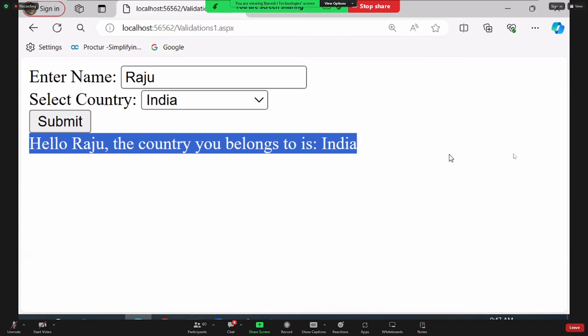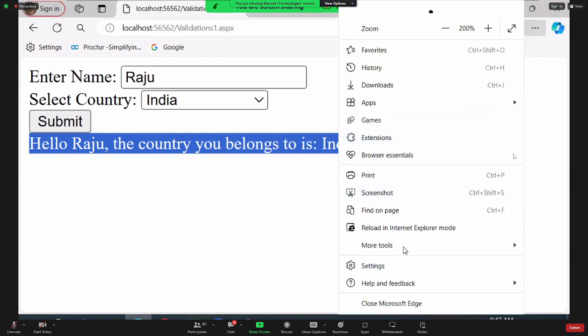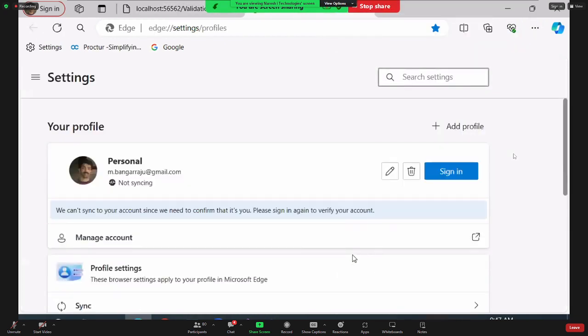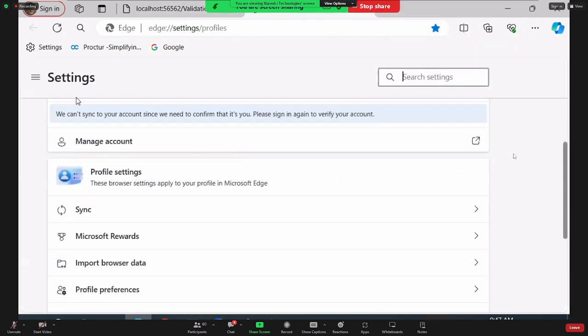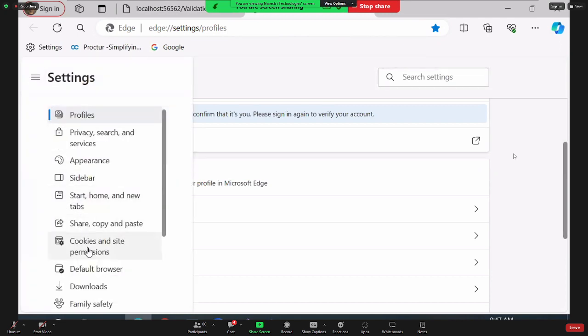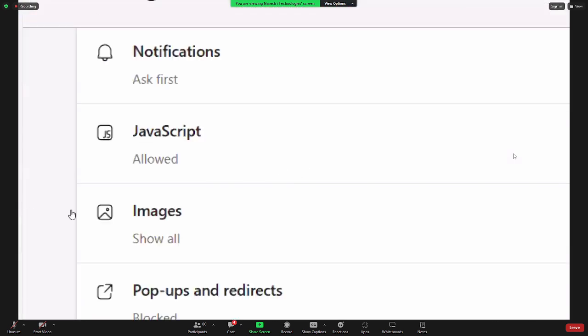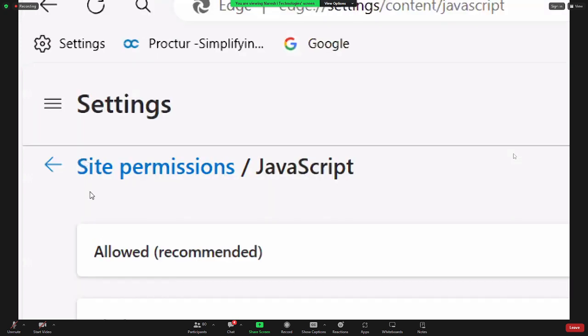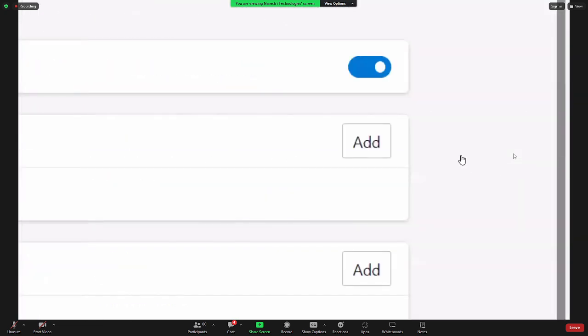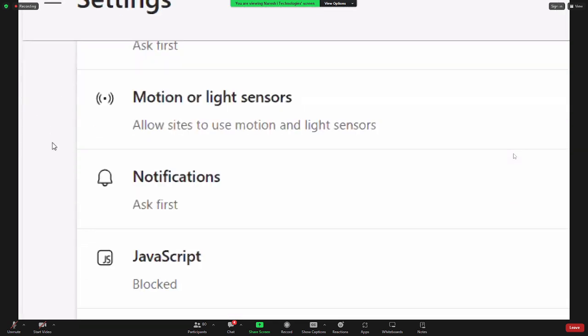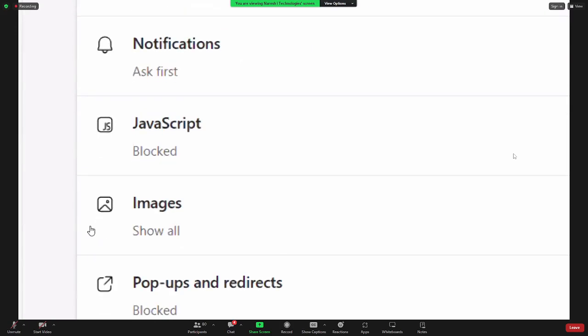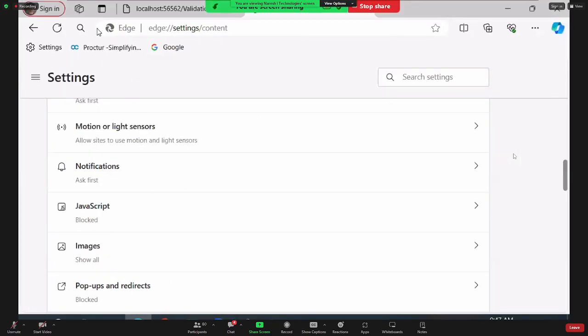Okay. Now I'll show you one thing. Watch. Let me go to browser settings. What is shown here? Cookies and site permissions. Scroll down. Here you will find JavaScript is allowed. Click on that. I said click on the toggle button. It's off. Now you see, JavaScript is blocked.